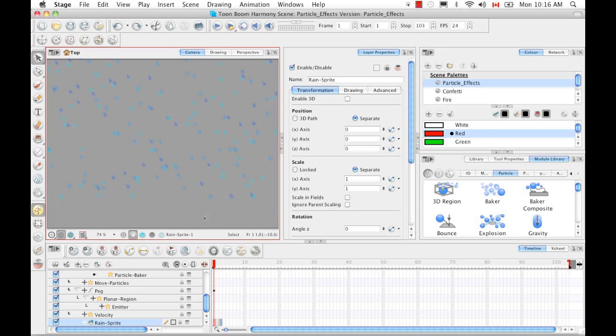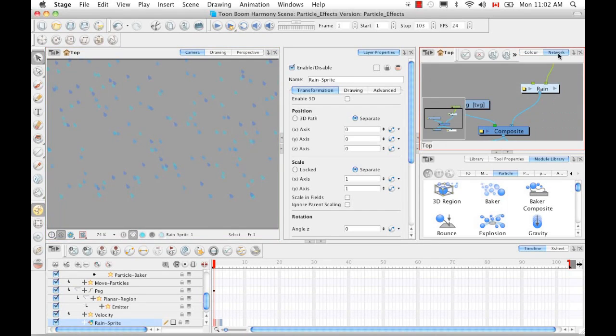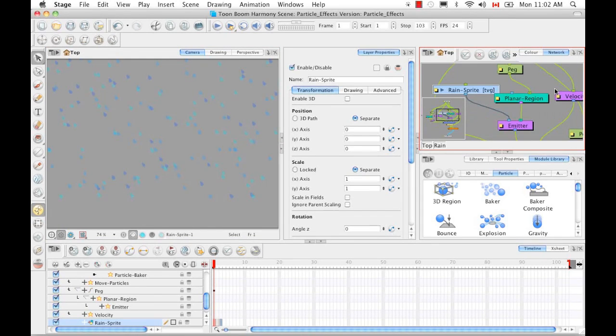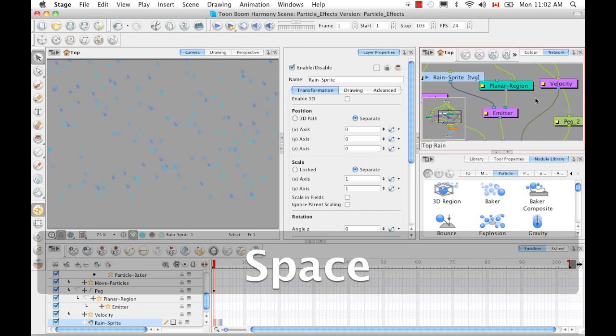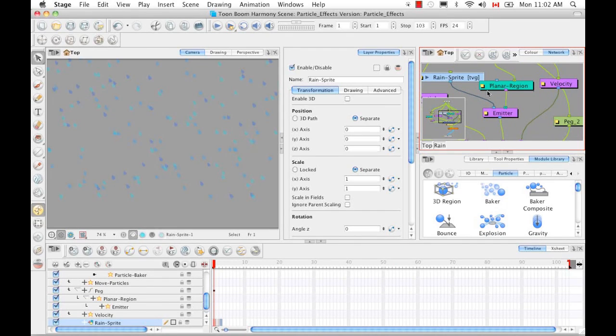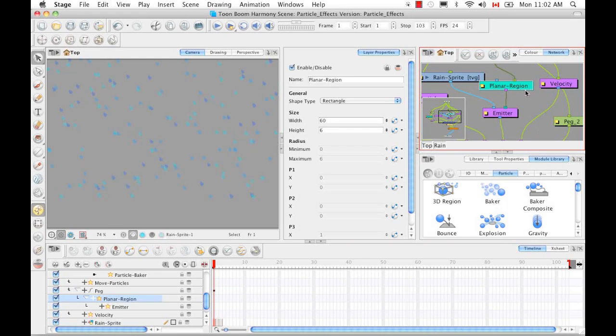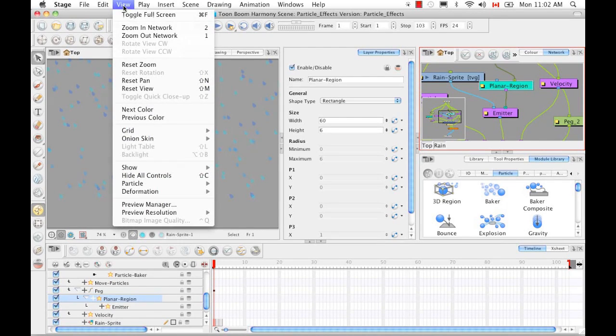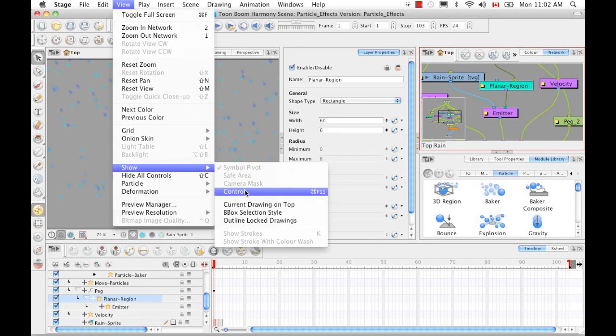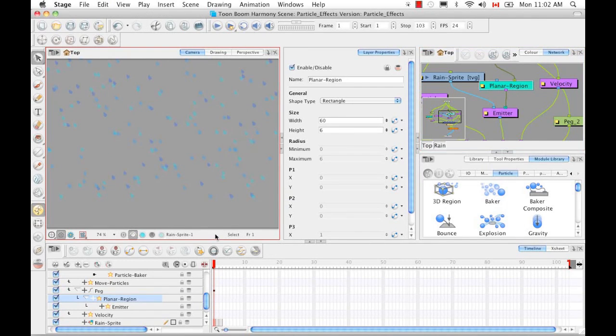The last thing I wanted to show you, and this has nothing to do specifically with this particle system, but it's more for the sake of using another particle module from the particle module tab in the module library, and that module is the region composite. So let's go to the network view and let's go inside the particle system group. The raindrops are being emitted from a planar region. And if we select that planar region, and then we go to the view menu and we select show control, and then we select the camera view and we back out, we can see this flat region from where the raindrops are being emitted from.